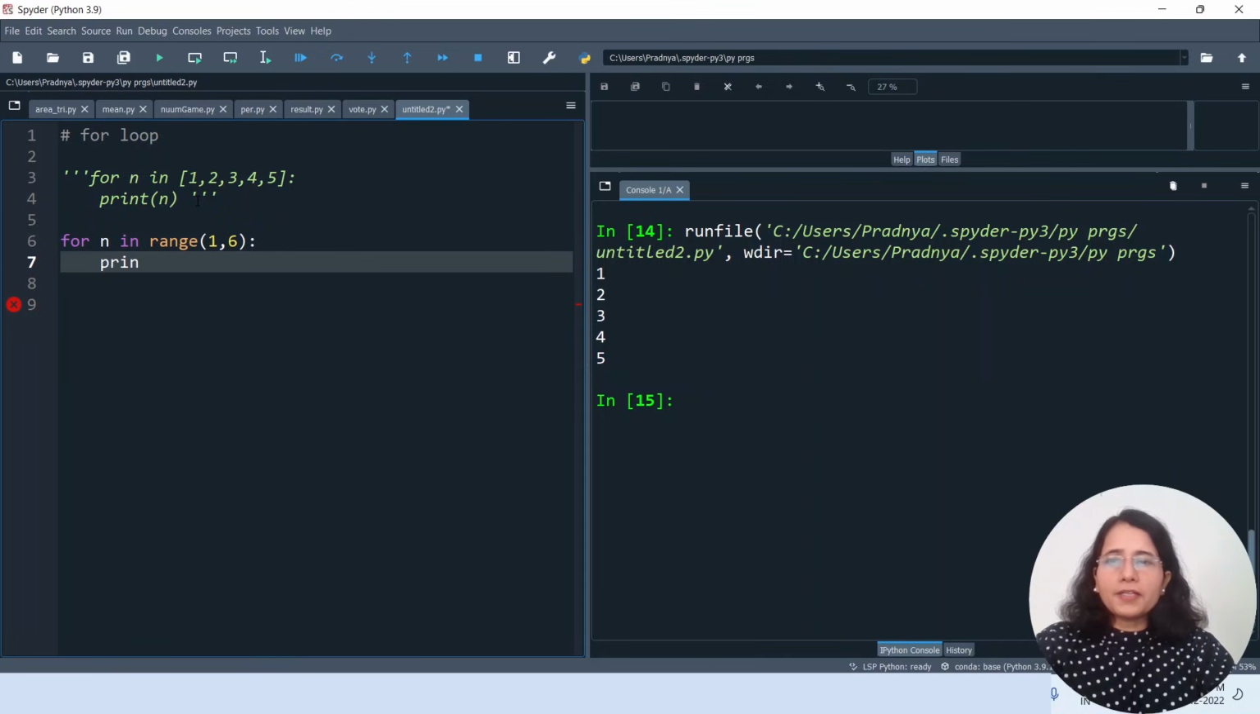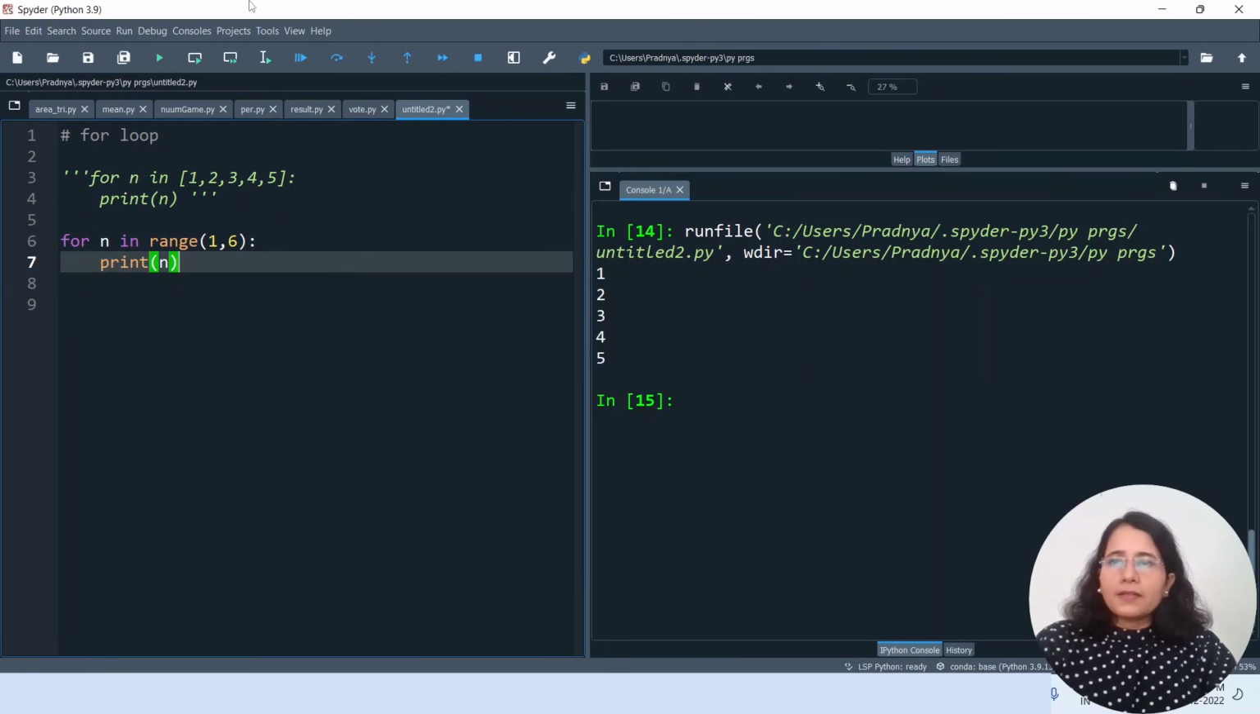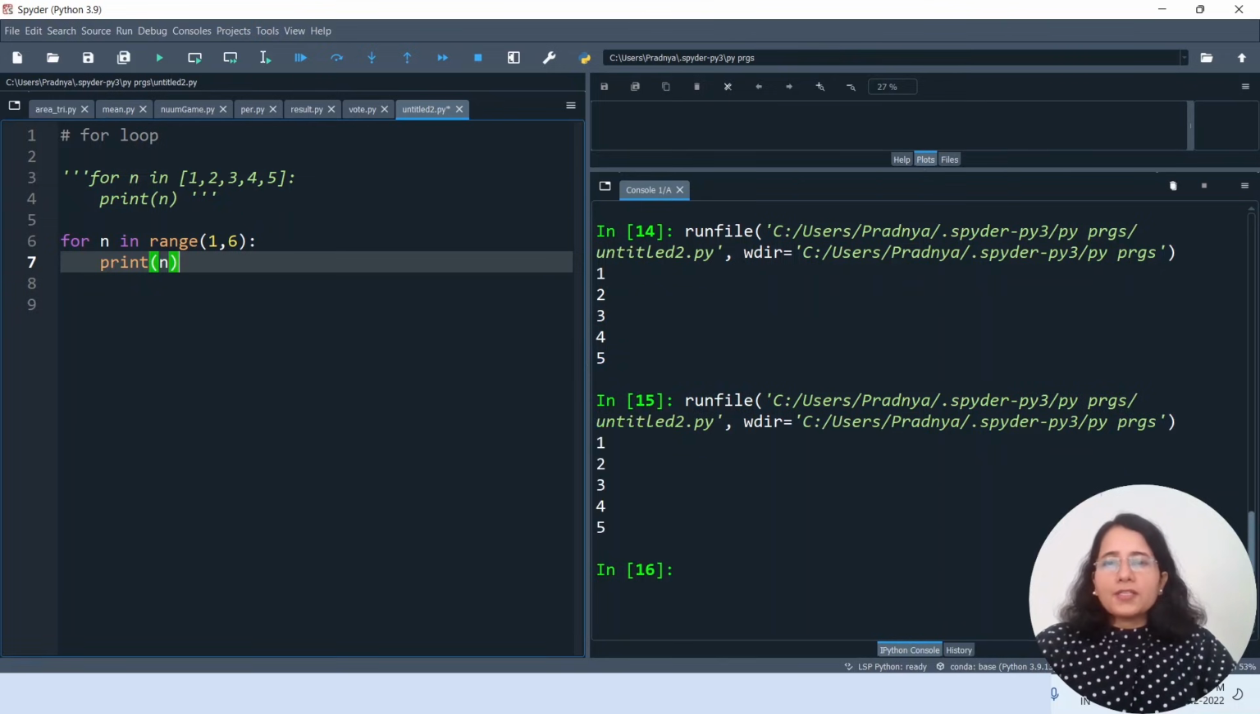Okay, let's print it now. Print the variable n. Let's check the output. You can see here we got the same output. So you can write a for loop using the in operator with a sequence, or you can use the range function also.